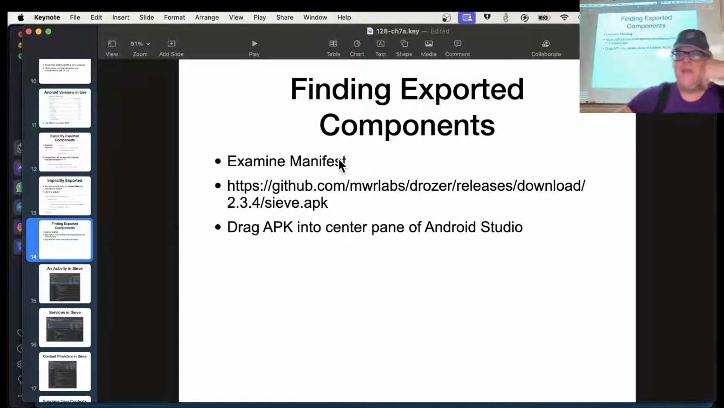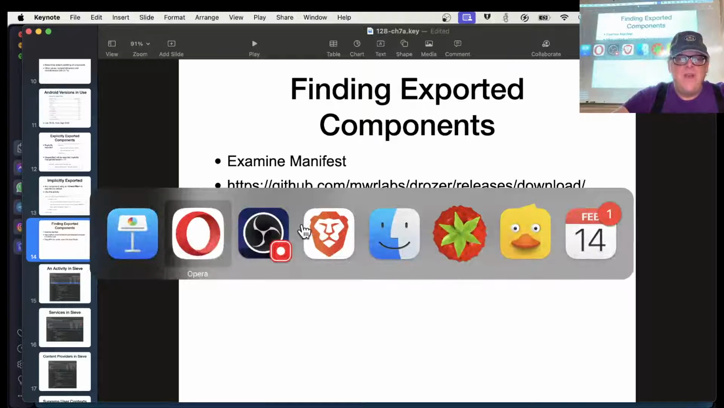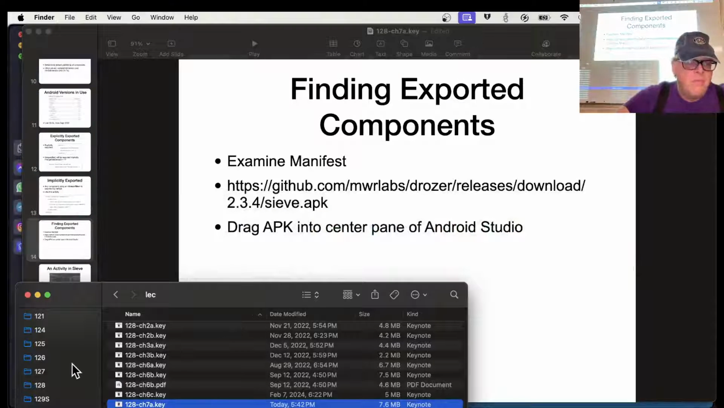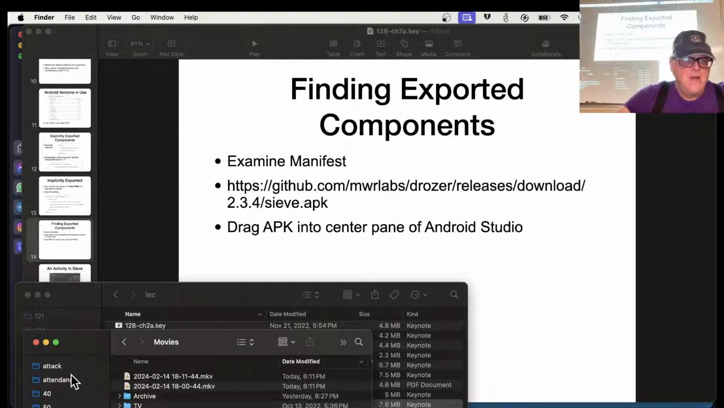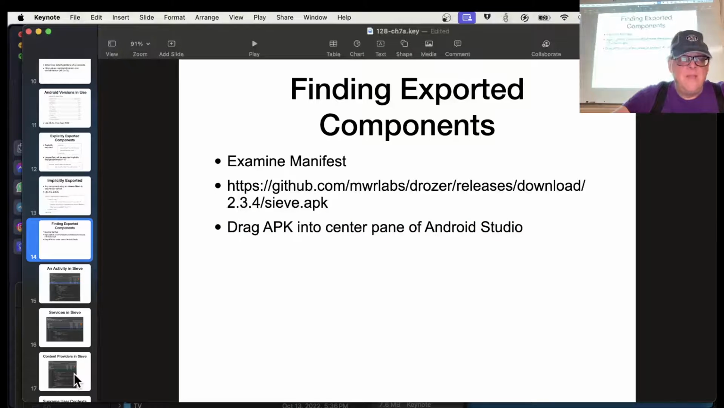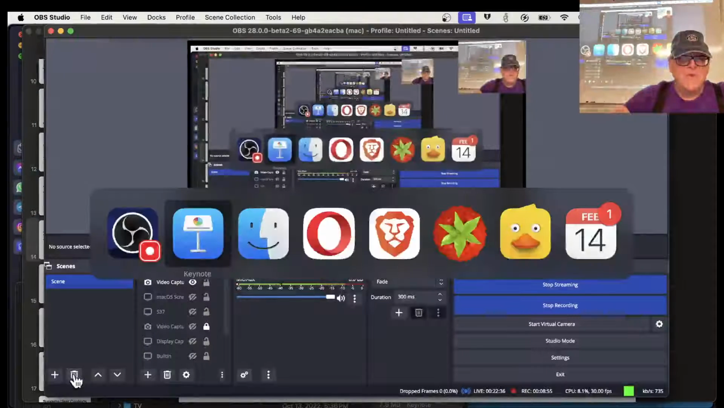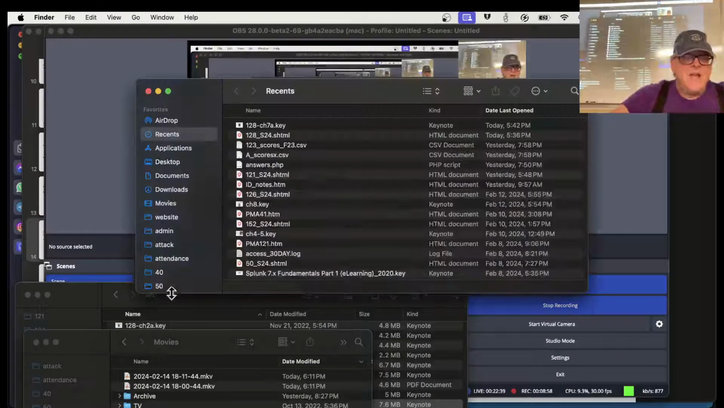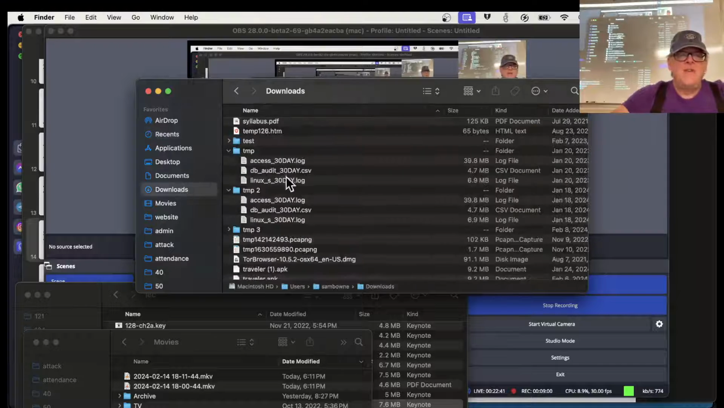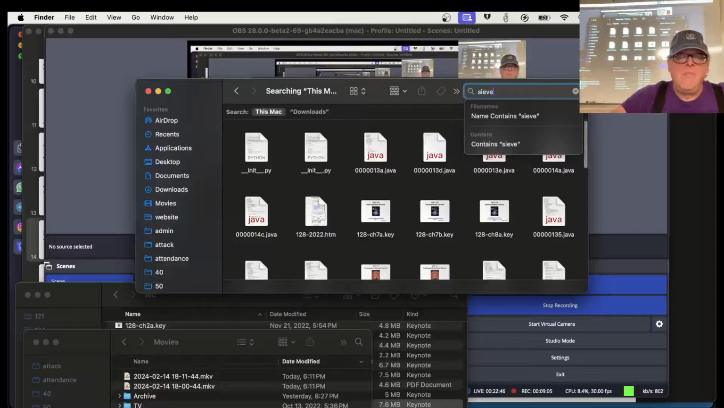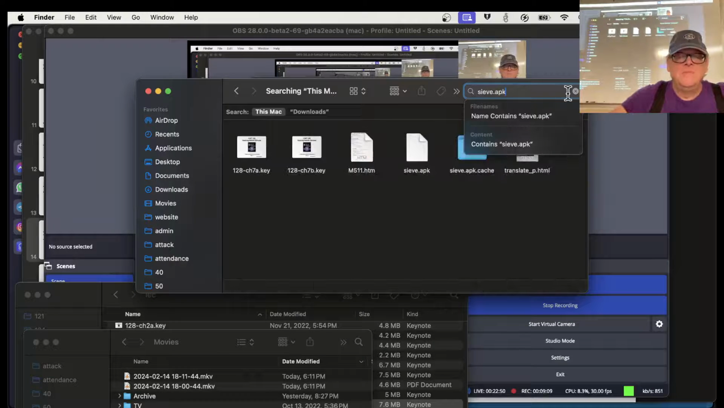So you can find out in the manifest, and we'll do this soon. In fact, maybe I can do it live. Let's see if I have Shiv on here. Let me check my downloads folder. I'm sort of losing control here. Let's get the downloads folder and see if I have Shiv.apk. And I do. All right, good.